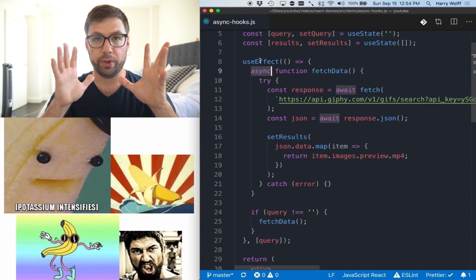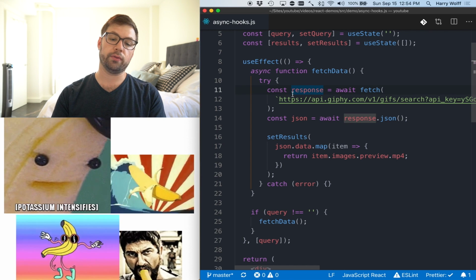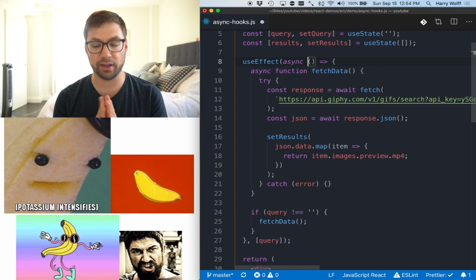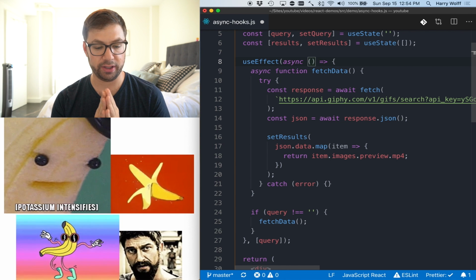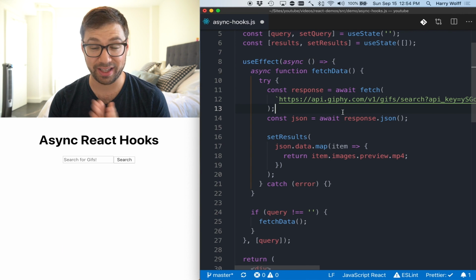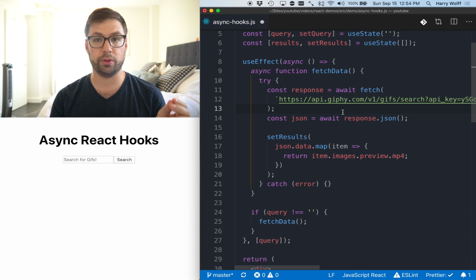This is mostly what we need to be aware of: when you want to run an asynchronous function, there's two things you have to be aware of. One, the effect itself cannot be asynchronous. React doesn't like that. It can cause issues. This is really distracting. Let me refresh the page. React doesn't like that. It can cause your UI to get out of sync with your data management, race conditions.